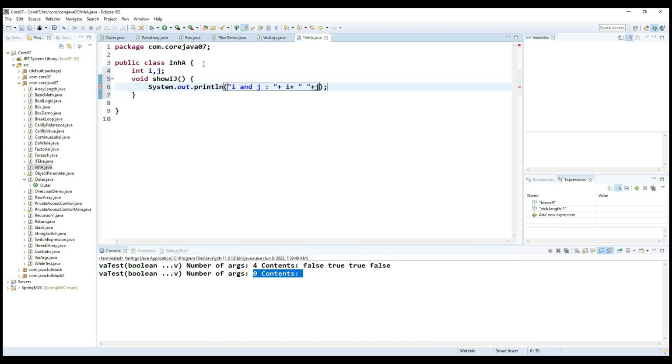And here I'm making I and j. So these are all the I and j values I'm trying to print. So this is the common class I'm creating. This, we can call it as a super class.